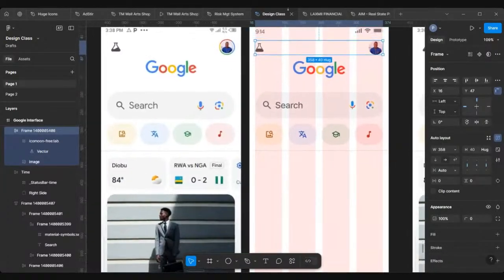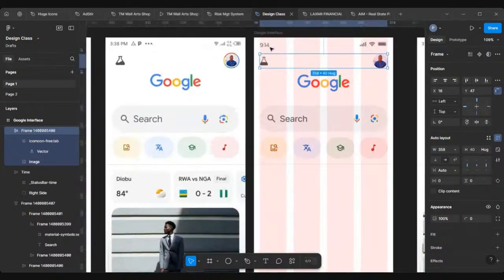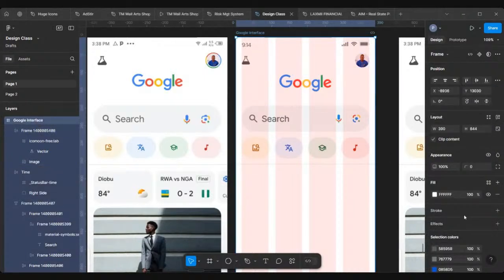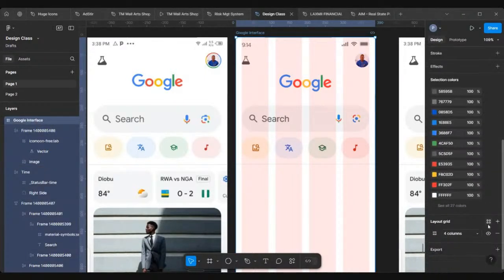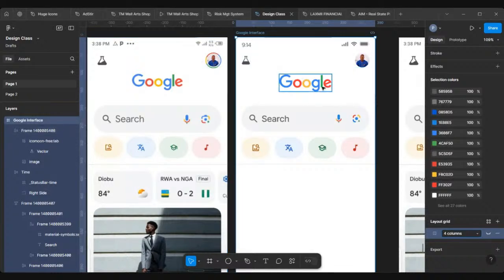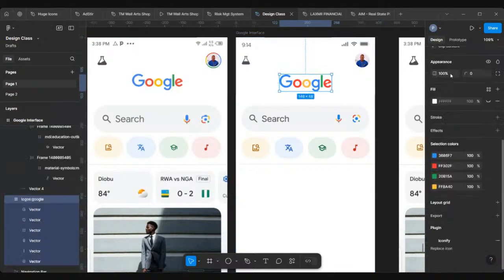So we've gotten our image, we've gotten our Google. Okay, let me take that up a bit. I tried to make my design almost the same as what I'm replicating. So if I turn this layout grid off, you see what just happened, right? I see that my design is already coming to life. Apart from this Google outline, every other thing is almost how it should be.